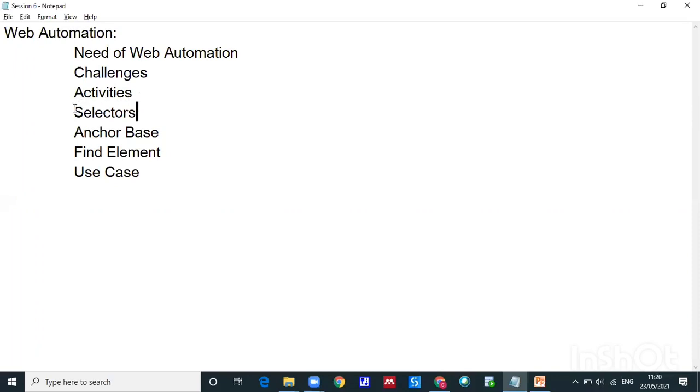Then there is a terminology called selectors. We'll come across selectors to select a particular UI element of that particular website. We're also going to discuss anchor base, find element, and at the end, we will have a demonstration on some of the use cases. Let's begin with the need of web automation.